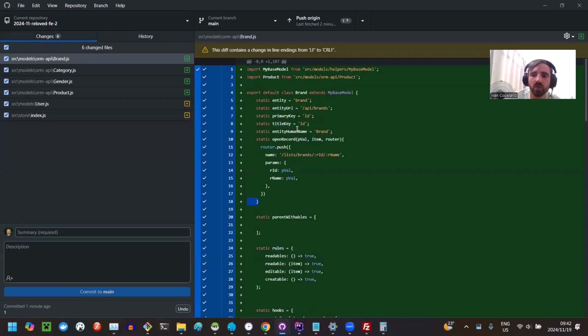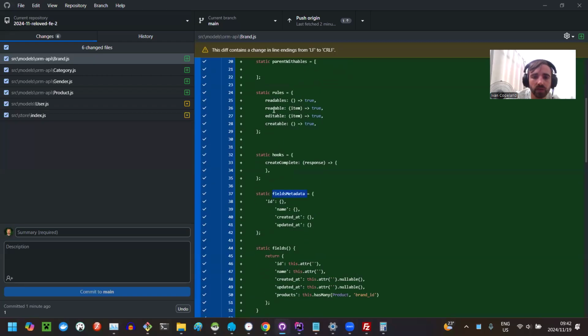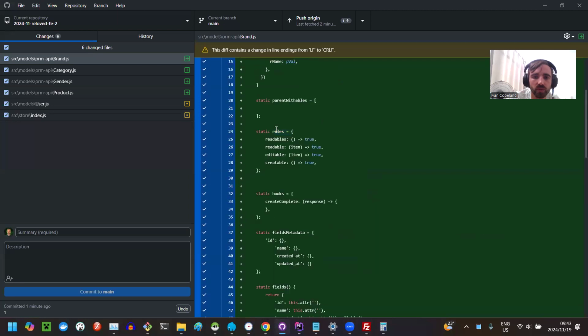Yeah, so obviously more WYSIWeb related definitions like entity, human name, title key, field metadata, rules. Let me tell you a bit about rules. So rules is basically just like when someone reads as a list, reads as a single item, or edits or creates, they need to meet a certain criteria maybe. But for now, I just have true for each.